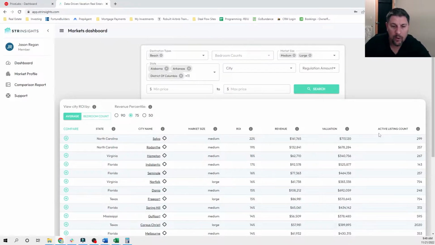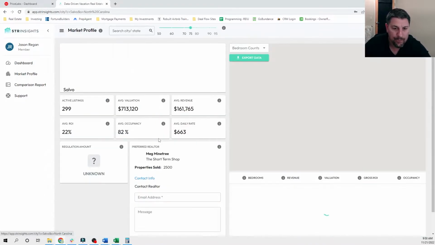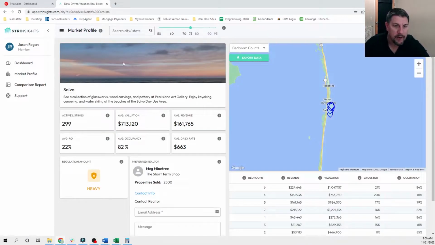So now I go, okay, cool. I have the best beach markets in the south, and the Salvo one's the best one, 22% return on investment. Let's find out about Salvo. I'm going to click on the city name here. It's going to tell me exactly what Salvo is all about: how many active listings there are, the average house valuation, average revenue, average daily rate, occupancy, and the ROI. Then down here it's going to say the regulation amount.